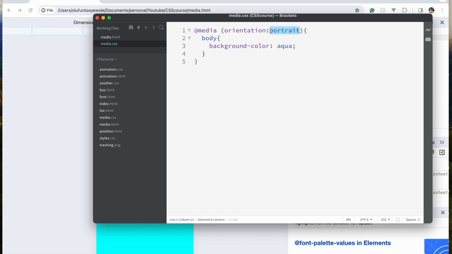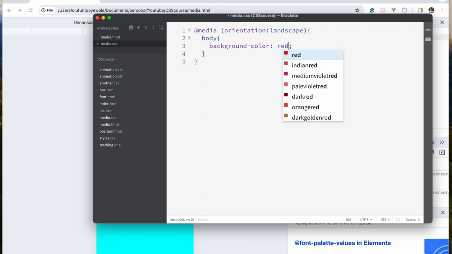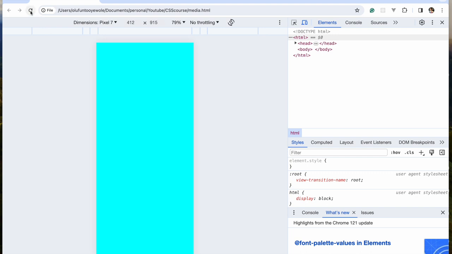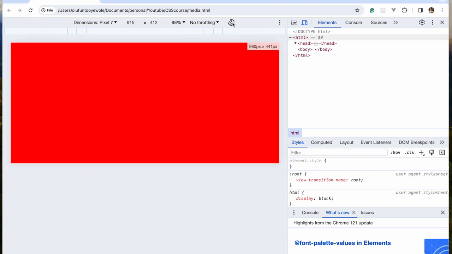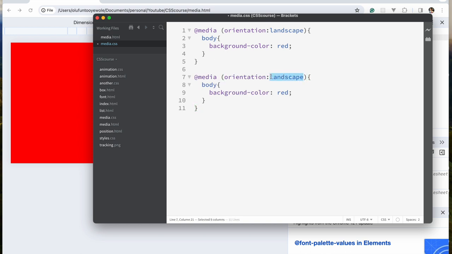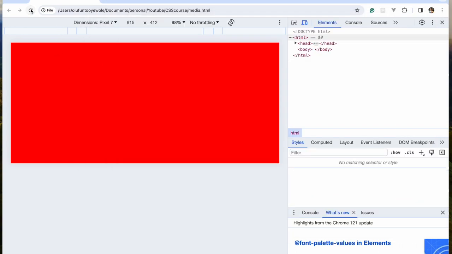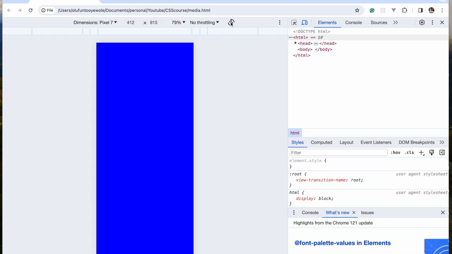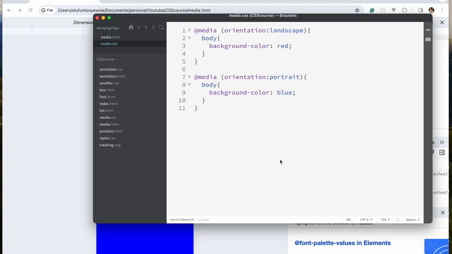So now let's change this to landscape. I want it to be bent. So refresh, there's nothing. Once it is landscape, you see it becomes red. So you can now apply something else. Let's copy this and paste. Here I can say that when it is portrait, I want it to be blue. I refreshed, now it is landscape, so it's red, portrait is blue, landscape red, portrait blue. So that's the basic idea.